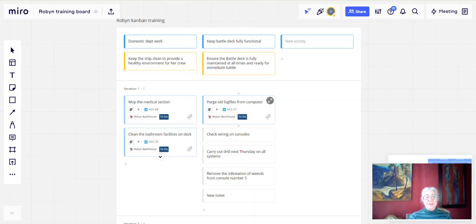Today we're going to look at how to import a load of tickets from your Jira board onto your Miro board, because Miro is a brilliant way to visualize your story map, so you can put all your tickets on it. If you can see, there's one on the Miro board just here, this is an existing one that I've created.